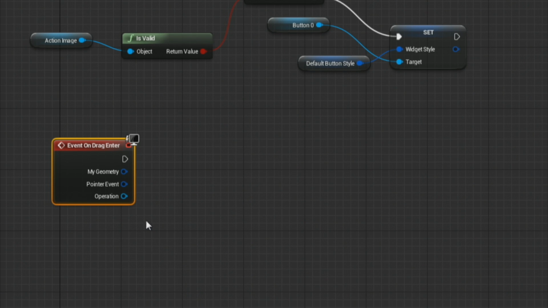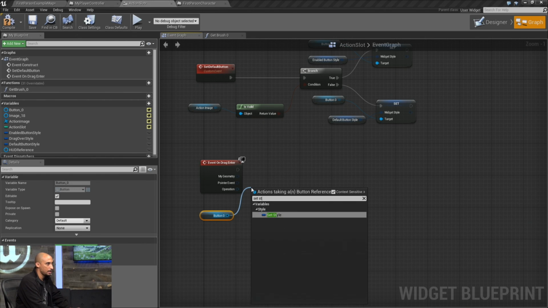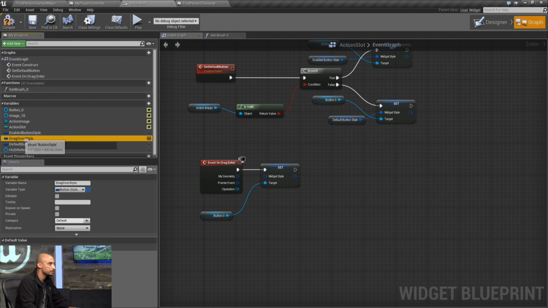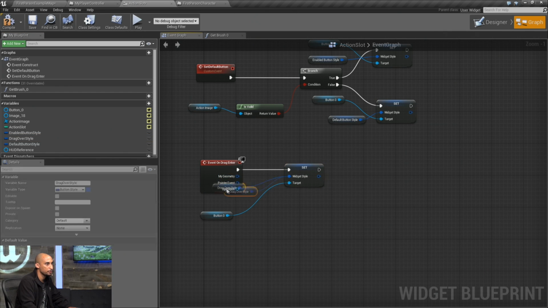So what we're going to do is grab our button. So let's just grab our button again, getter, and set style. So when we are dragging into our action slot, we want the drag over style. So we're going to take this, left click, and drag that on. It's kind of hidden behind the other node there. Let me see if I can move it. There we go.